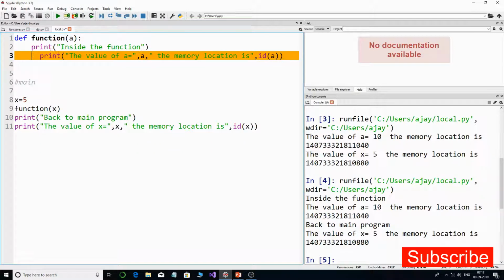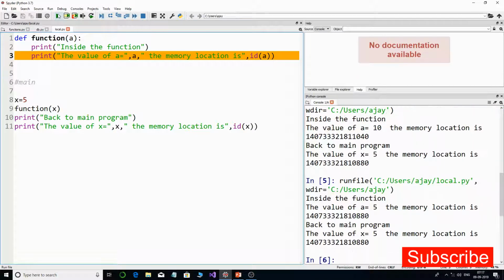Okay, I'll just remove this. At this point you can see that we had two different memory locations. So a is pointing to this memory location and x is pointing to this memory location. Now what I did is I just removed that a. I'm not trying to change that value. Okay, and now we will run this program.